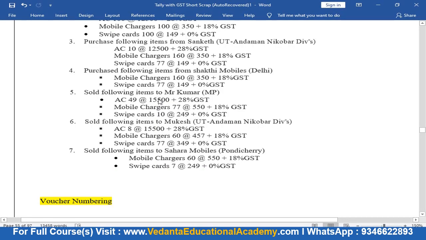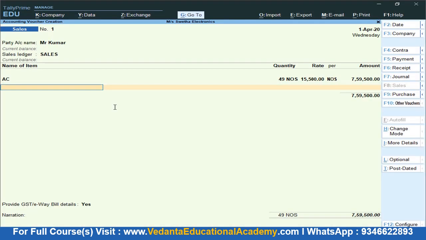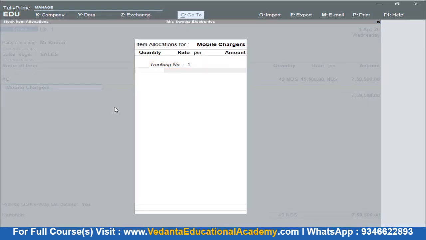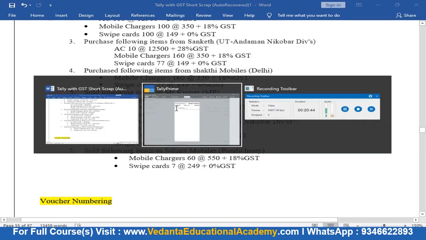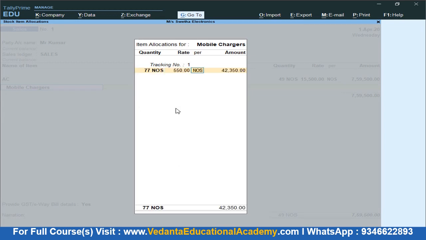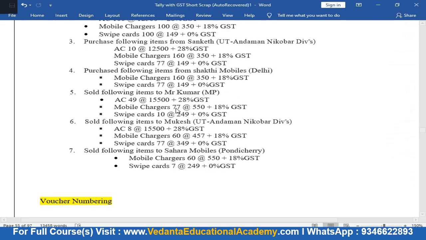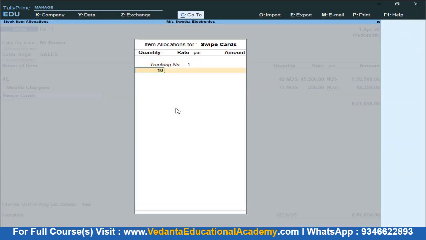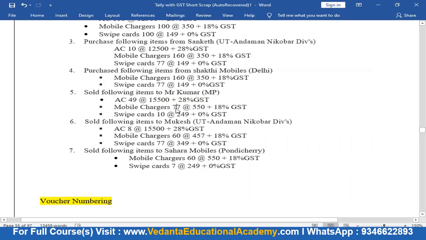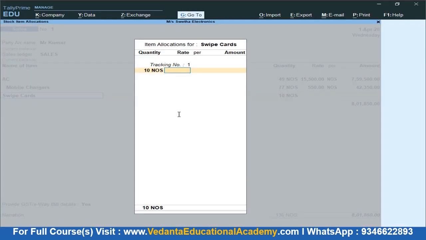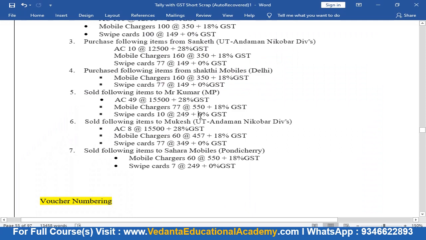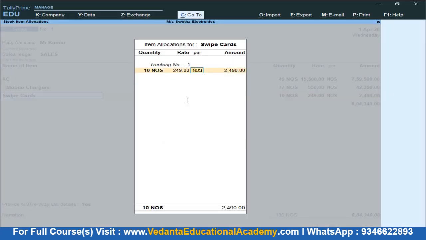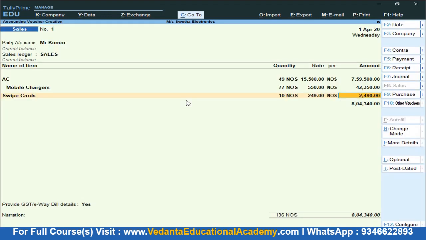Next we are going to add one more item, that is mobile charges, 77 quantity at the rate of 550. And next we have the third product, that is swipe cards, where we are selling 10 quantity at the rate of 249. Here the swipe cards are falling under 0%, mobile charges under 18%, and AC under 28%, right? We'll just check the description.